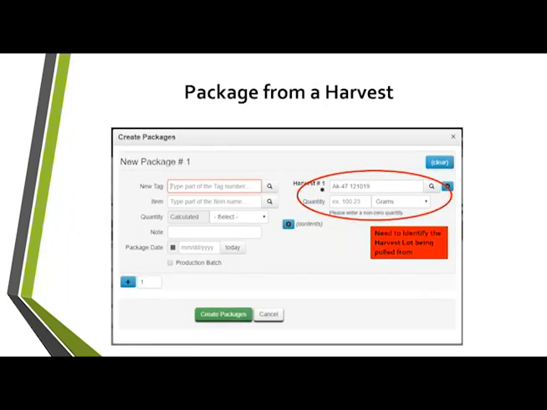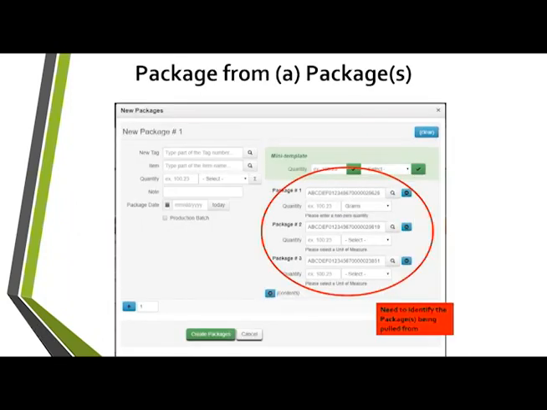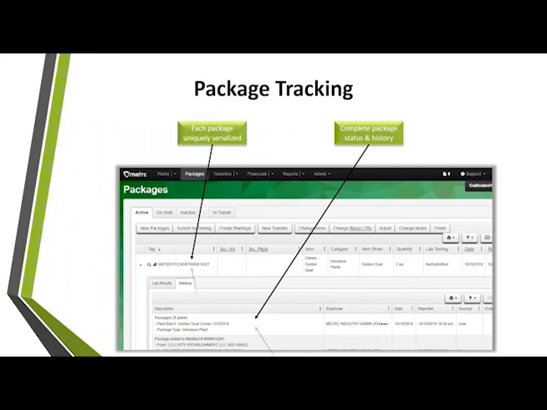So we went through the packaging from a harvest already, and then we'll jump into it and show you what a package from another package is. You can combine packages, and you can separate out into smaller packages. Both you're able to do here through the system. So now we're going to take you into the package tracking, and we're going to create a lab sample package. So we're going to hop back into the demo.